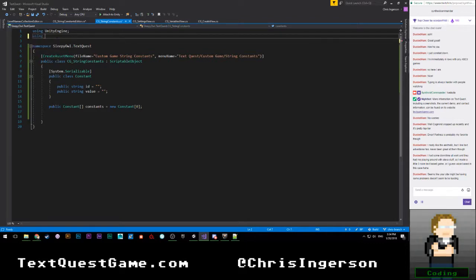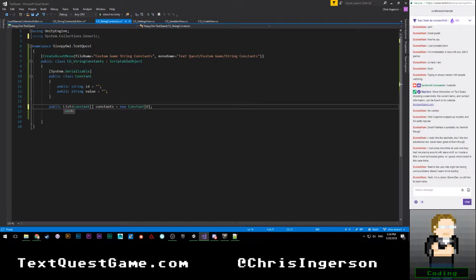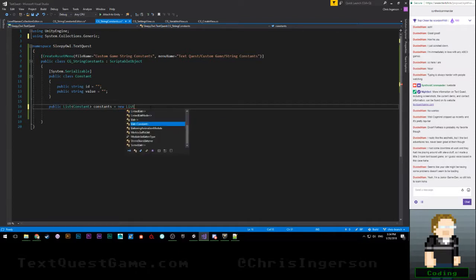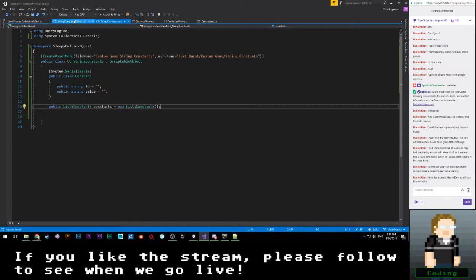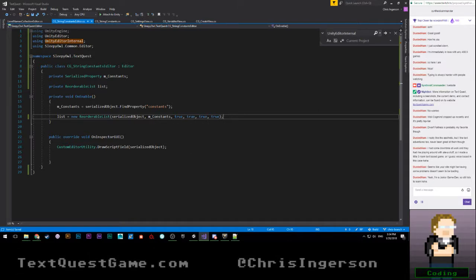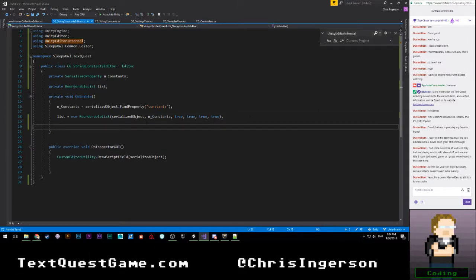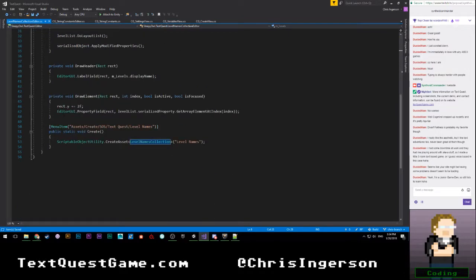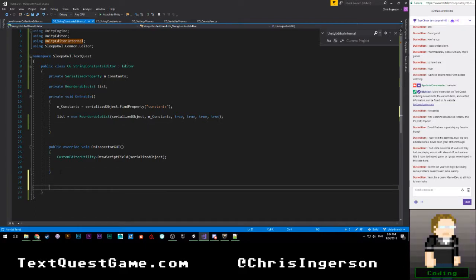So we're going to say using system.collections.generic. We're going to change that to a list of constant equal to a new list of constants. Same thing. All right. Then we're going to go ahead and say true, comma, true, true, and true. So that should initialize our list, but now we've got to handle things like how we show each element and all that. So I'm just going to go ahead and copy this. Grab that, move this down to here.